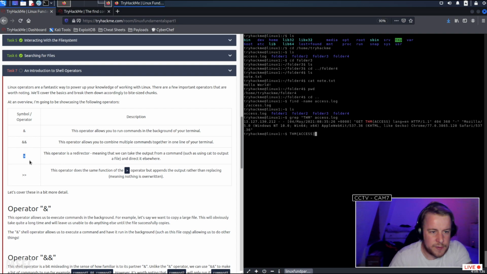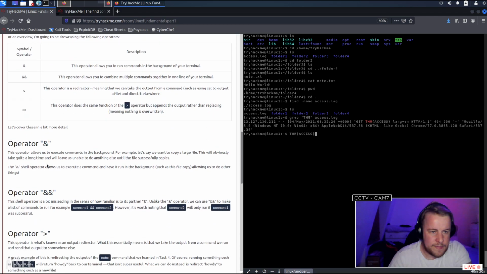The greater than operator is a redirector, meaning that we can take the output from a command, such as cat, and direct it somewhere else, like a file. And then the double greater than operator is the same as the single, but appends the output rather than replacing it, meaning that nothing is overwritten. So replacement, appending.